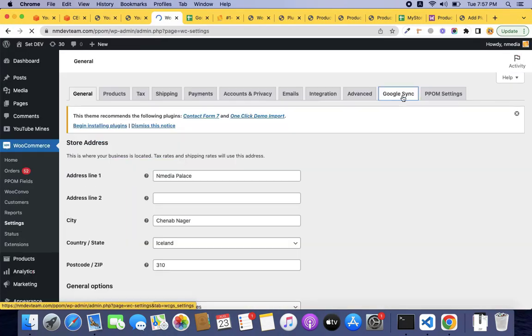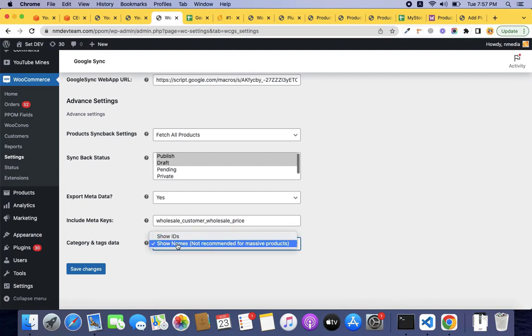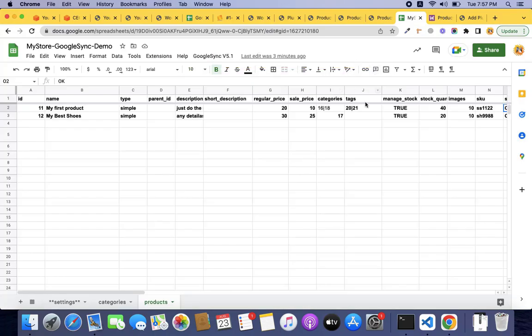Okay, settings, GoogleSync. Perfect. Here, category and tags data. So you just need to choose between IDs or names. It is not recommended when you have a larger set of products, because this operation takes much more time and execution than the IDs. If you have a couple of hundred products, you can use this option. Otherwise, we recommend using the IDs for performance. So here you can see how you can change the setting from IDs to names.